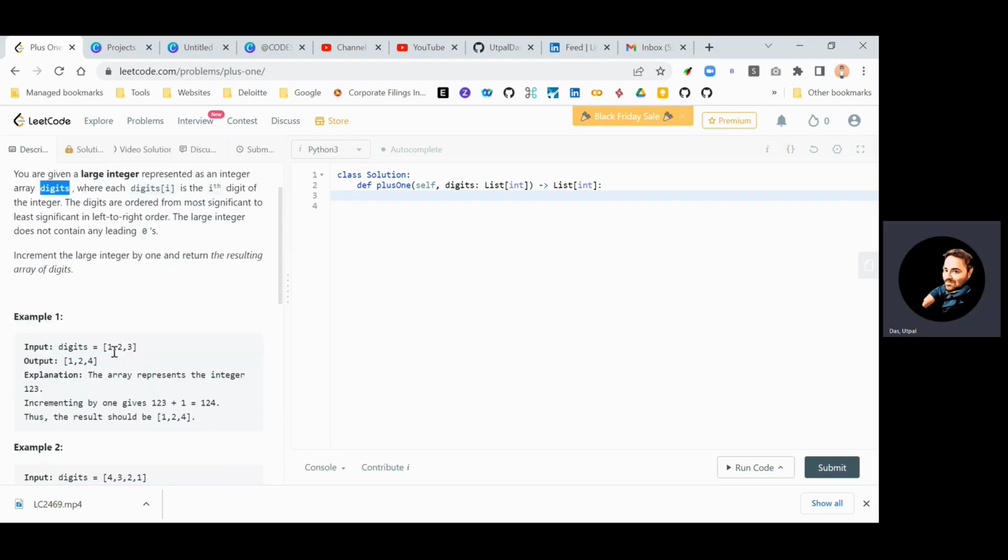Okay, what it says is, so it is 1 2 3. We have to consider it as 123, add 1 to it, make it 124, and then return it as a list of digits. Okay, cool. So let us get started with the solution.